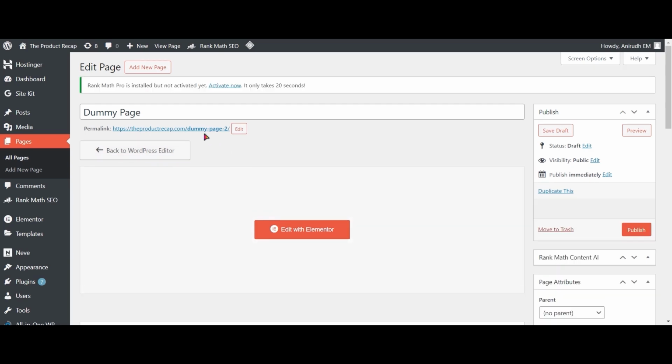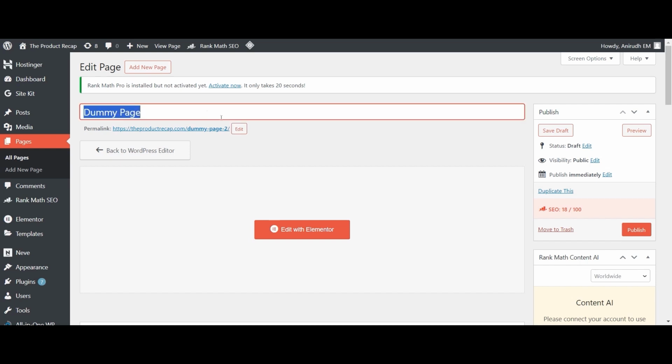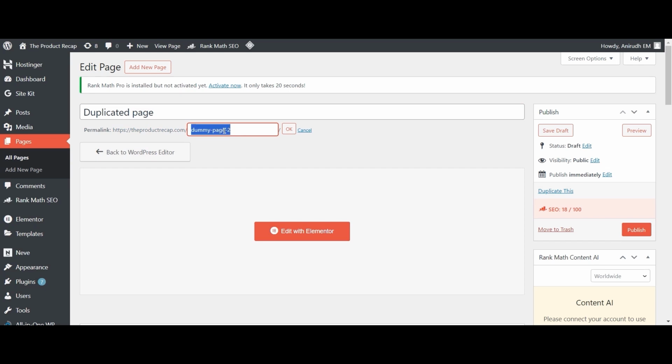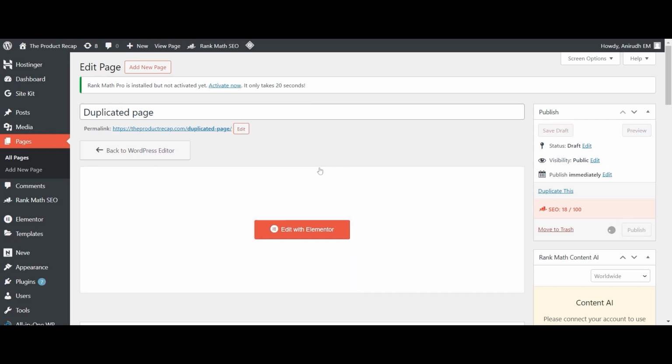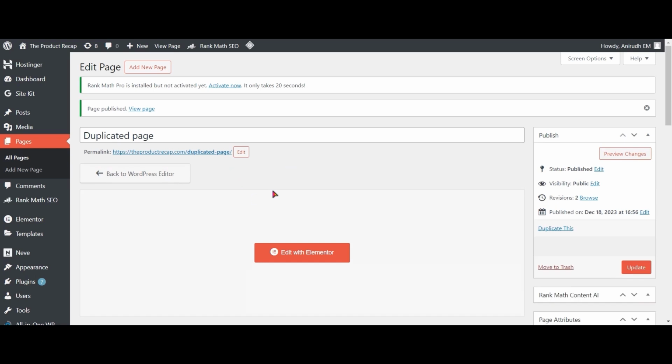What you will notice is its permalink will have an extension of 2. That means it's duplicated. What you can do is just change the name like duplicated page and do the same with permalink because you cannot have this kind of permalink with -2 or -3 part. Publish, and now you have it. Your page is duplicated. You can either view your page with this link or just click on edit with Elementor here, just like that, so that you can just edit this page.